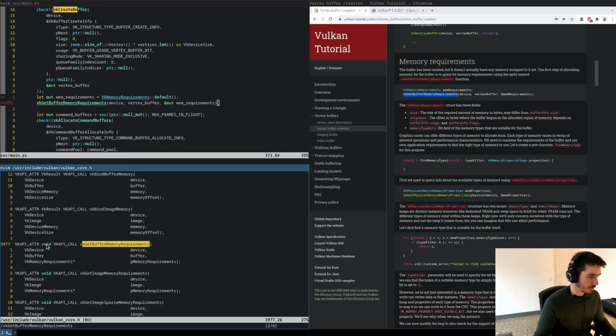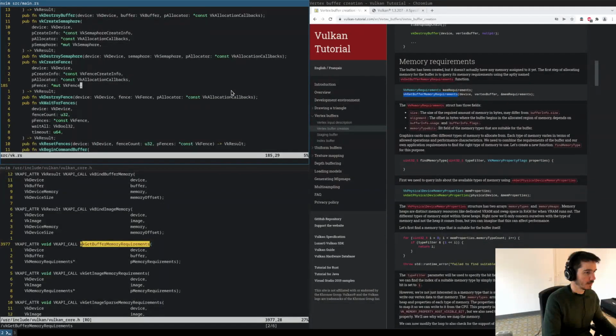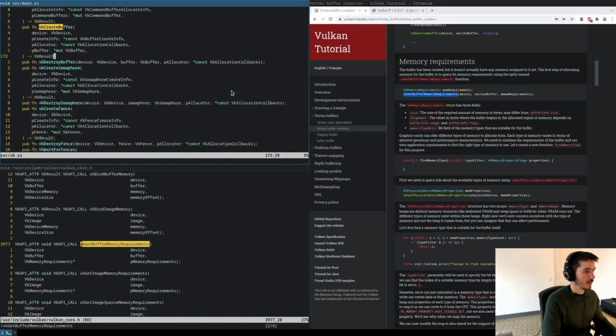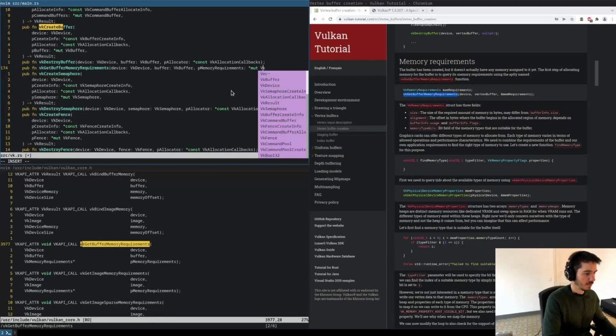And it does return void, so no need to check for errors here. Let's go ahead and add it to our bindings. After destroy buffer, maybe vk pub fn get buffer memory requirements, takes the device, the buffer, and it returns the memory requirements.